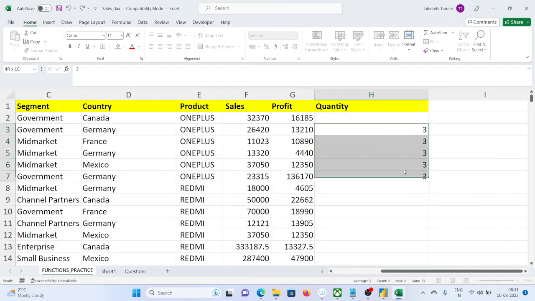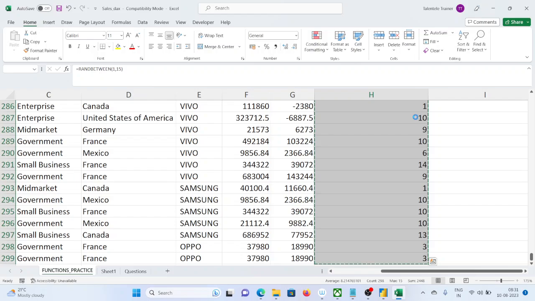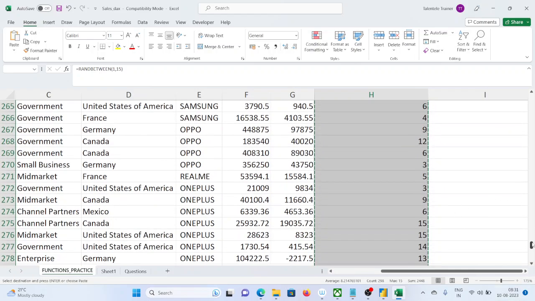Tell me, I want to generate a random number between 1 and 100 here. Which function should I use? I want to create a random number between 1 and 100 or 1 and 10. The RANDBETWEEN function is used.